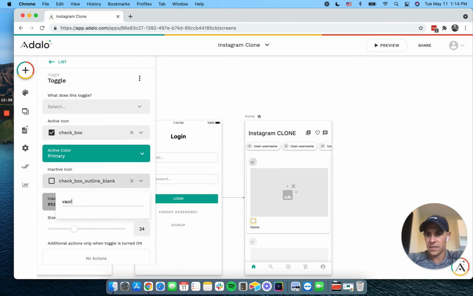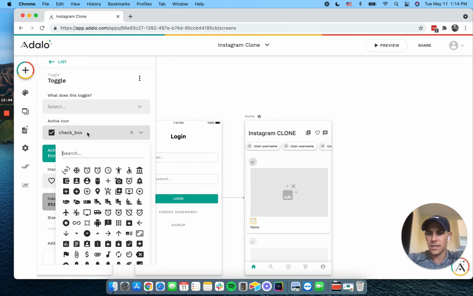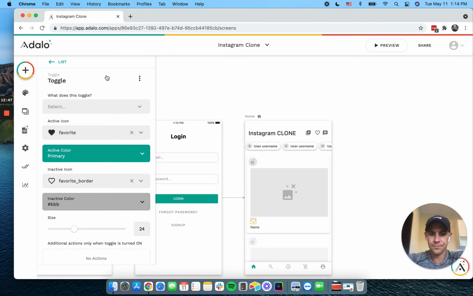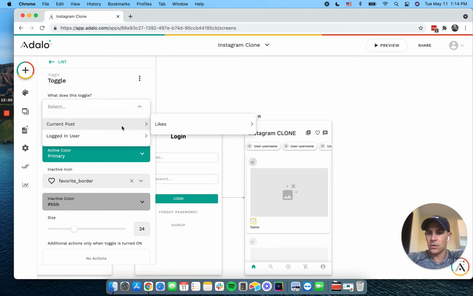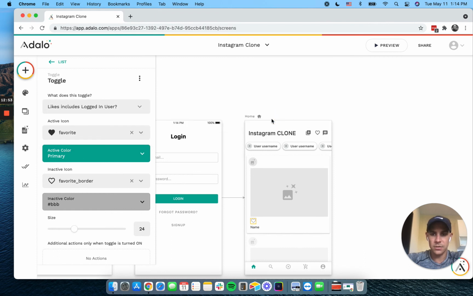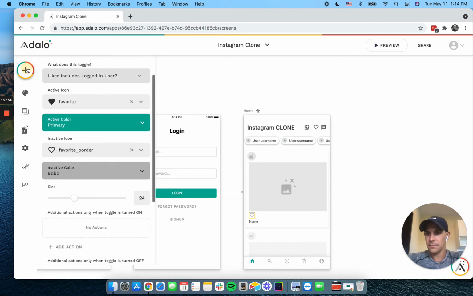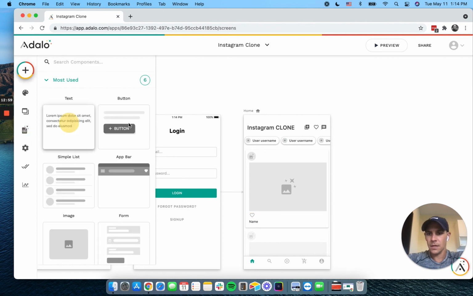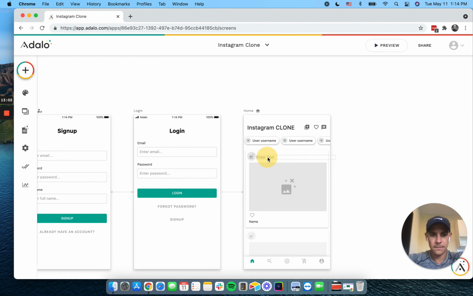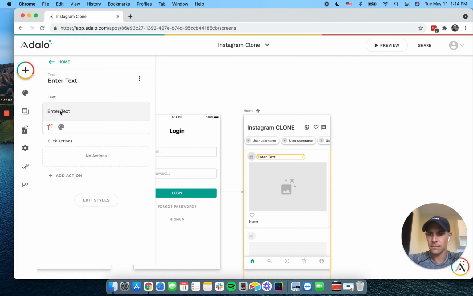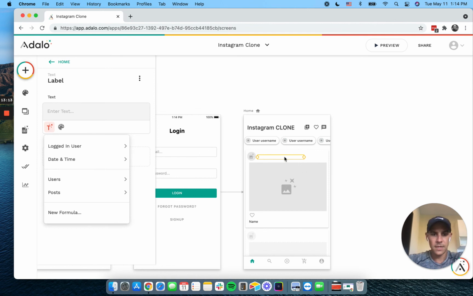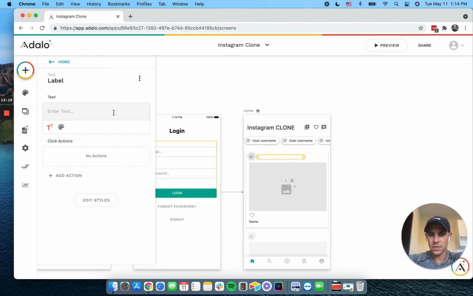Okay, I'm going to do favorite. And we're going to do favorite again, but we're going to do the solid one. What is this toggle? Current post likes includes logged in user. Easy. Try this again. Man, this is really killing me. Let me try and put this somewhere else and see if I can get it to work somewhere else.